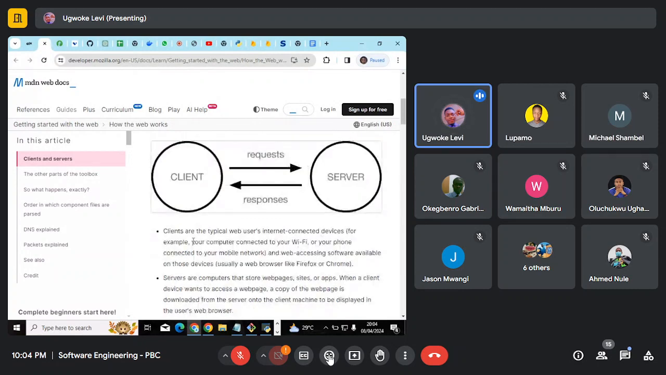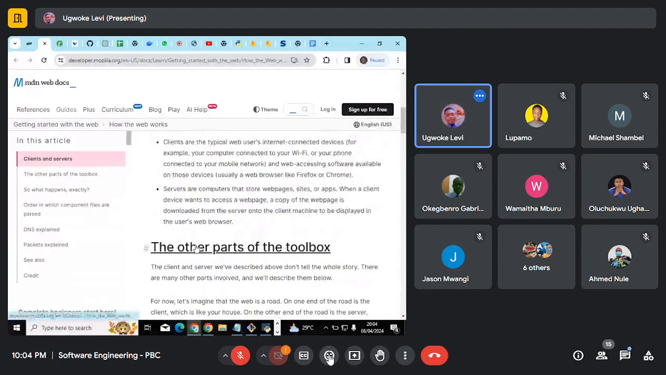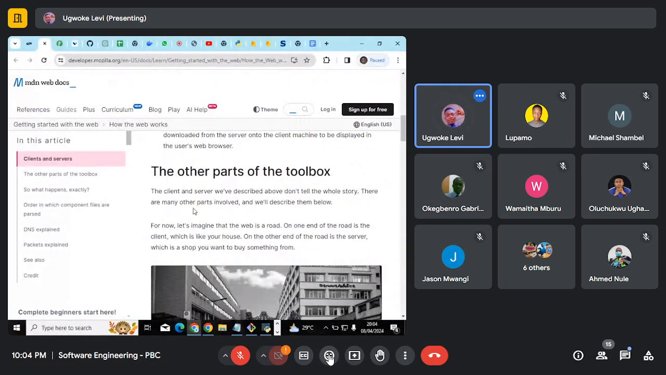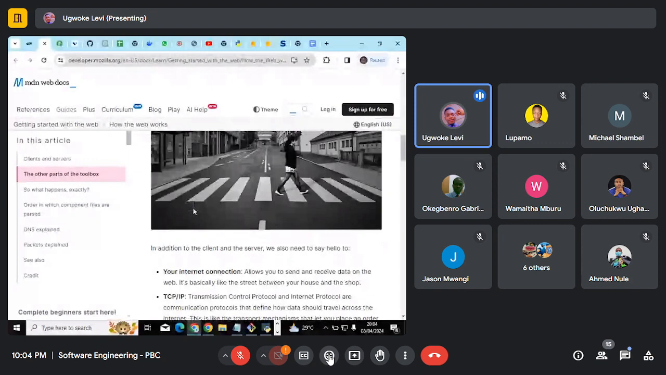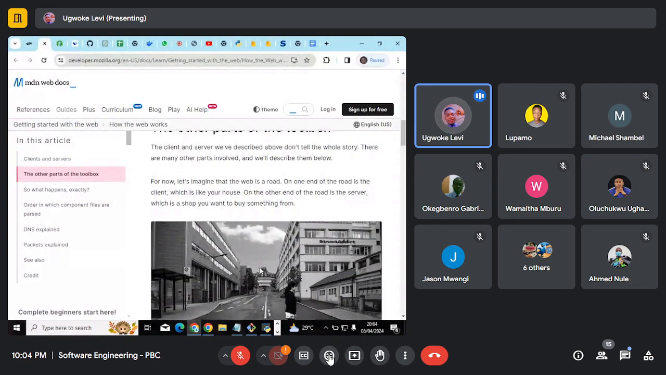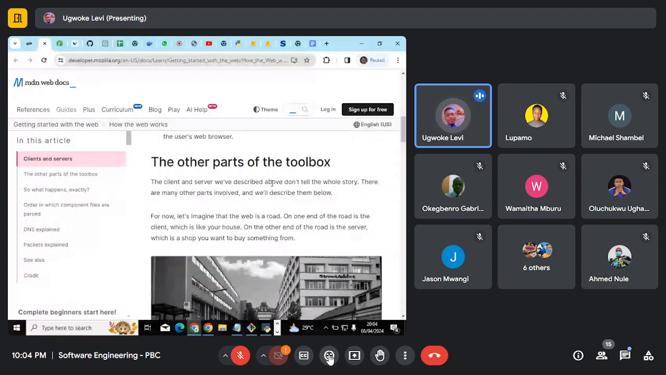So client, okay, you can check this material as well. I'm just going straight to the important part. Now look at this lady. She wants to buy something. The client and server we have discussed above don't tell the whole story. For now, let's imagine the web is a road. On one end of the road is the client, which is like your house. On the other end of the road is a server, which is a shop you want to buy something from.